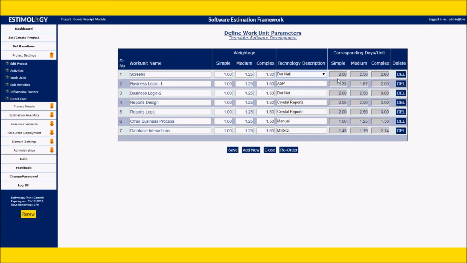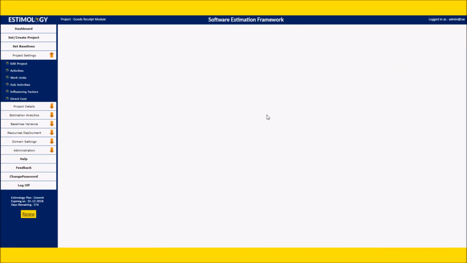And it changes back to 2, 2.5 and 2.6. So as you can see, the productivity factor plays a role in defining the actual corresponding days that it would take to develop one work unit. Once you have assigned technologies to all work units, you are ready to move to the next stage.